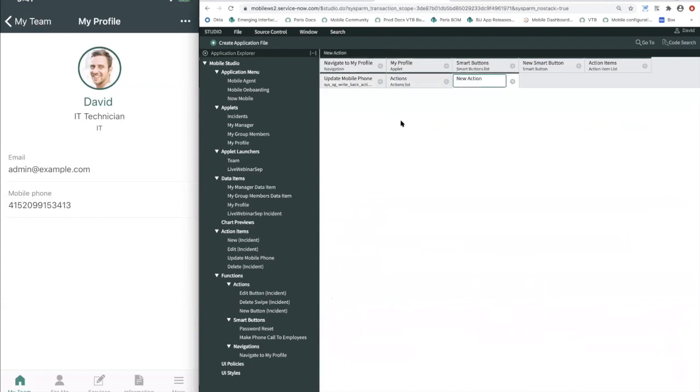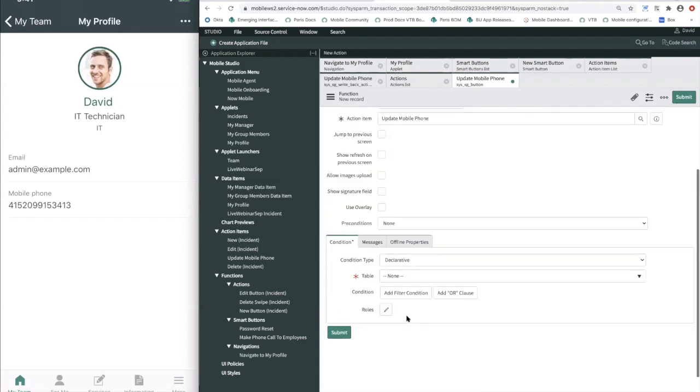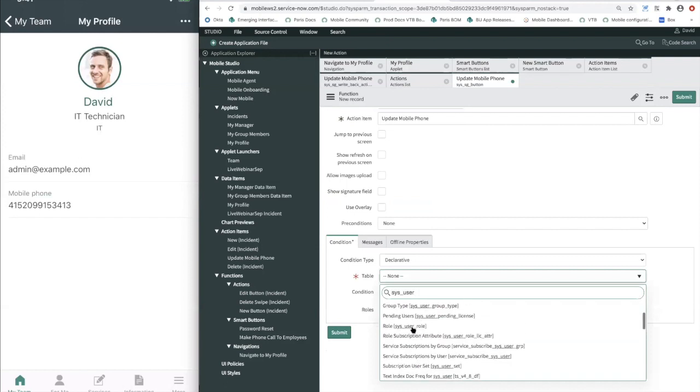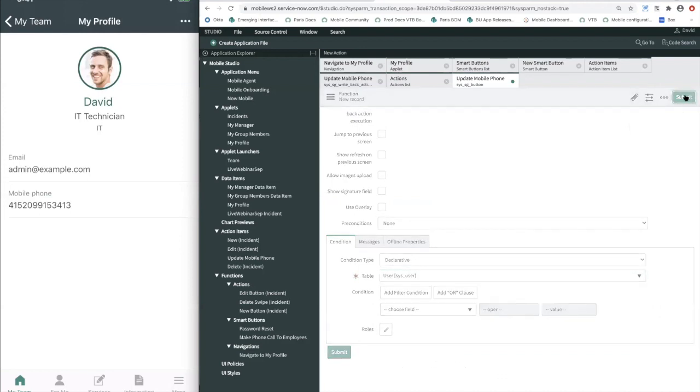Create a new action function. Call this update mobile phone. The context is record. The action item is the one that we just created, which is update mobile phone. And the table is going to be sys user. And then we'll submit. Okay.